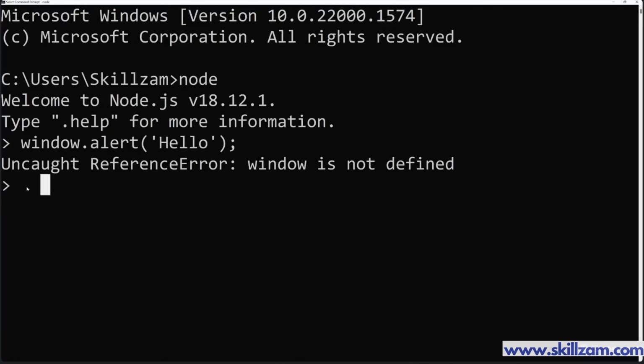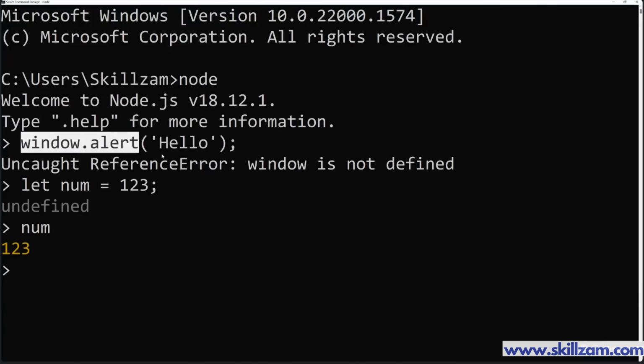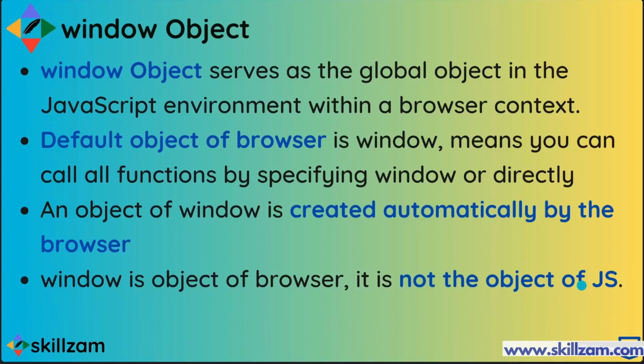Otherwise, I can go ahead and say let num is equal to 123. This is fine. Okay, if I go ahead and say num, it is going to show me the number, the value it is storing, because the Node.js is executing the JavaScript perfectly fine. But window object is not part of JavaScript. It is only the part of the browser through which the JavaScript can interact with it. All right, that is the point that I wanted to bring to your attention here. Now, let's go ahead further.